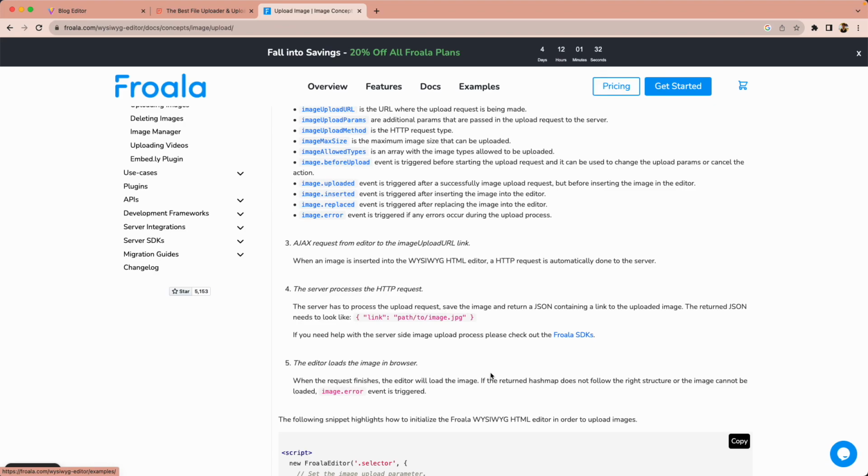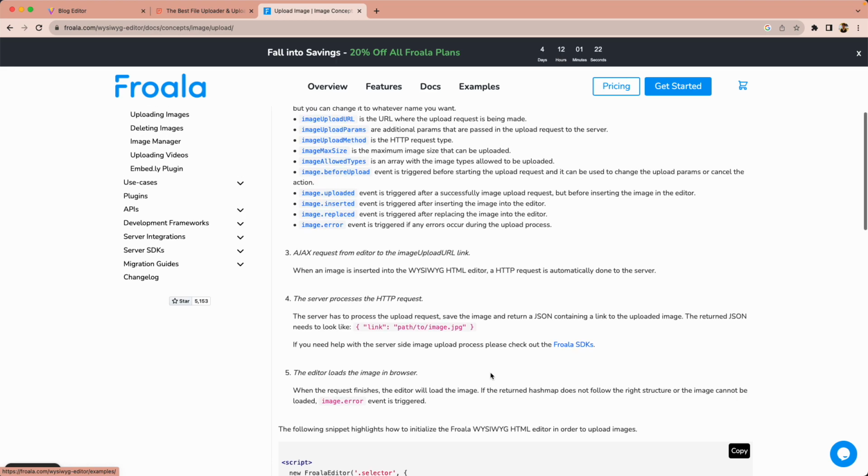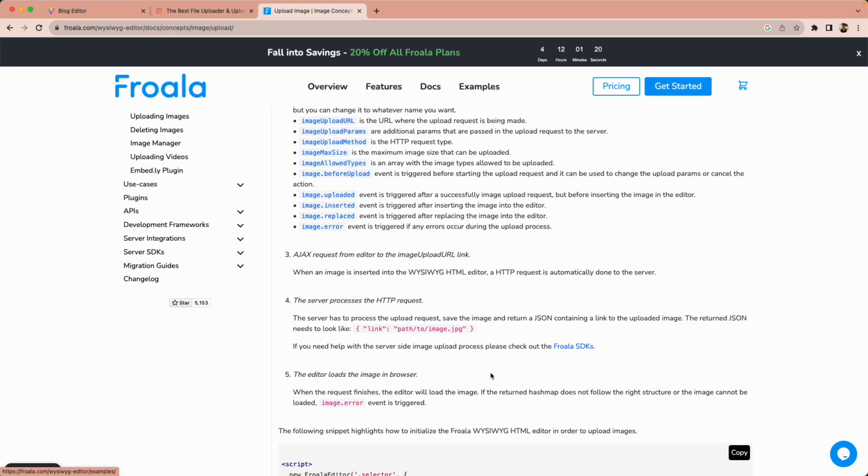Although we're now successfully saving text content, there's one more thing we need to do to finish off our application, and that is going to be handling image uploads, which is separate to text content. This is very easy to do with Froala. I'm going to show you how to do that now. There's a few things you need to keep in mind.